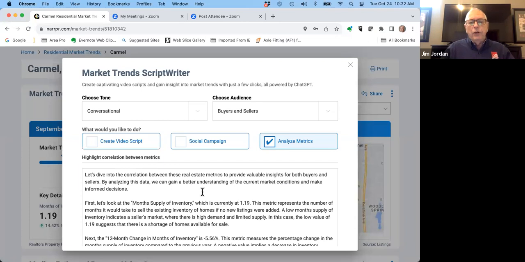Let's dive into the correlation between these real estate metrics to provide valuable insights for both buyers and sellers. By analyzing this data, we can gain a better understanding of the current market conditions and make informed decisions. First, let's look at the month supply of inventory, which is currently at 1.19. This metric represents the number of months it would take to sell the existing inventory of homes if no new listings were added. A low month supply of inventory indicates a seller's market, et cetera, et cetera, et cetera.